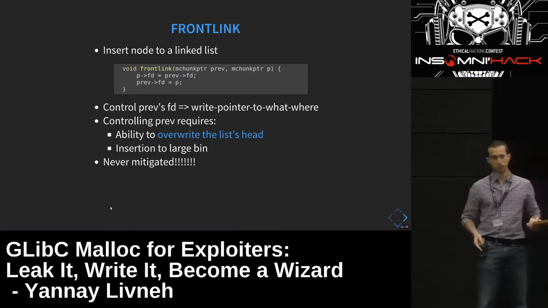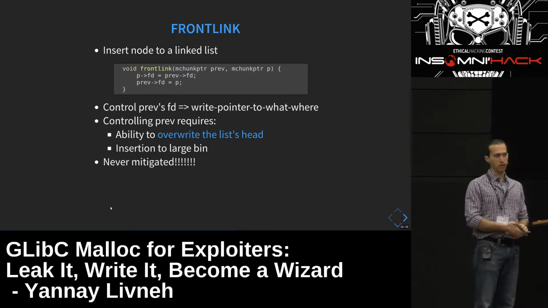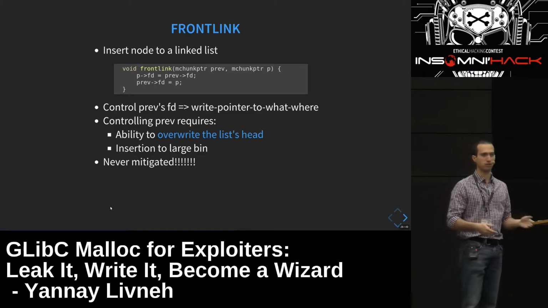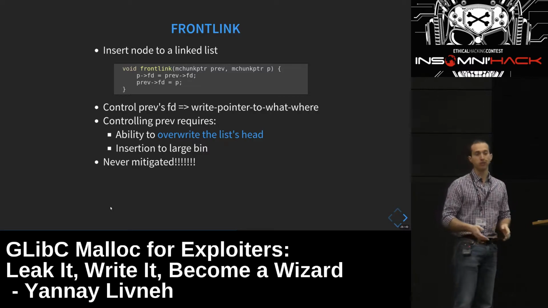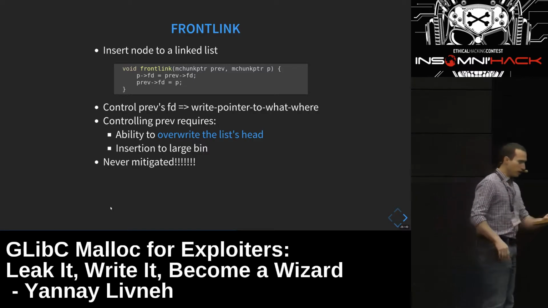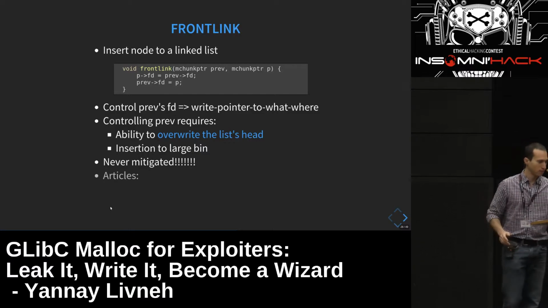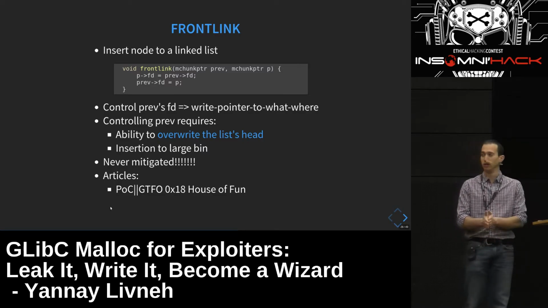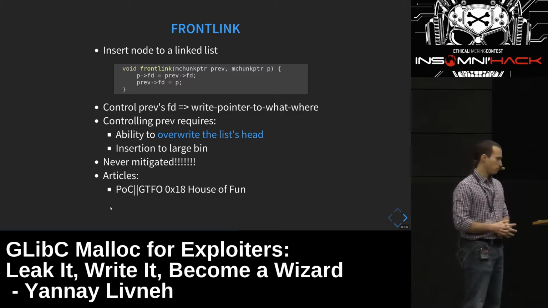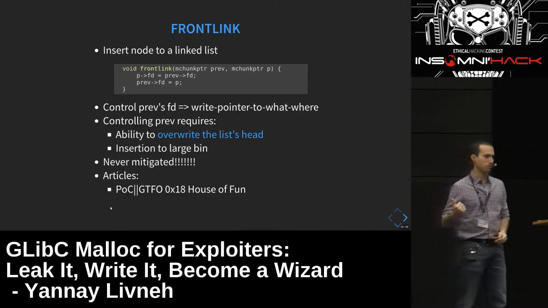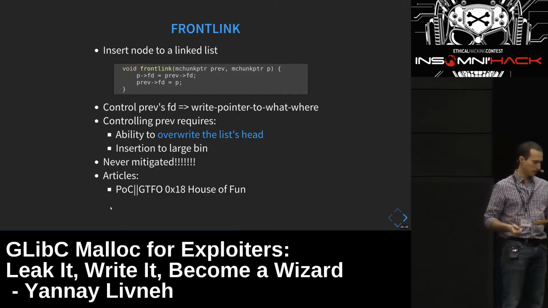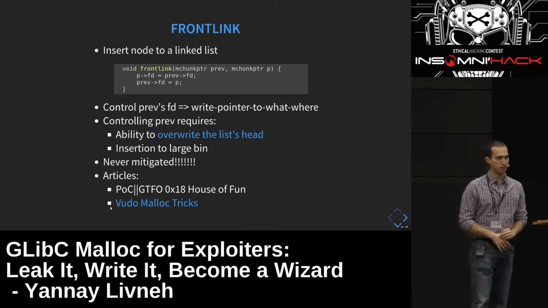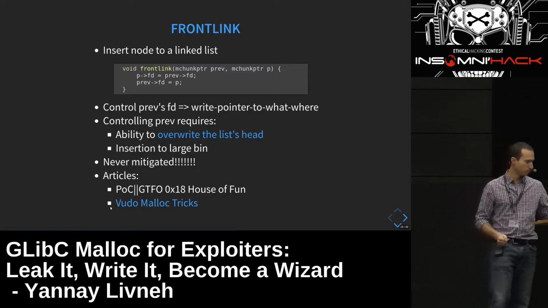This thing was not mitigated. If you open many heap exploitation papers, they will start with, in 2001, there was the Voodoo Malloc Tricks, blah, blah, blah, and it was mitigated in 2004. No, it was not mitigated. That's for sure. So check me out on that. If you want to read articles about it, there is an upcoming POC GTFO in June. There is an article I wrote called House of Fun, which explains this in much detail. And there is also the original Voodoo Malloc Tricks you may read. These are the two articles that you can read, or you will be able to read soon.